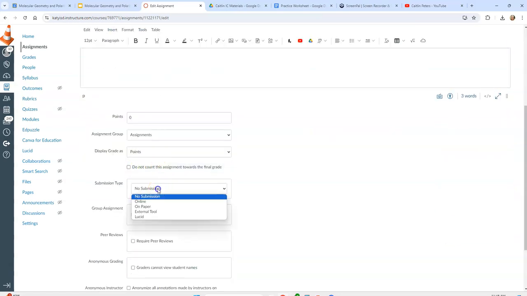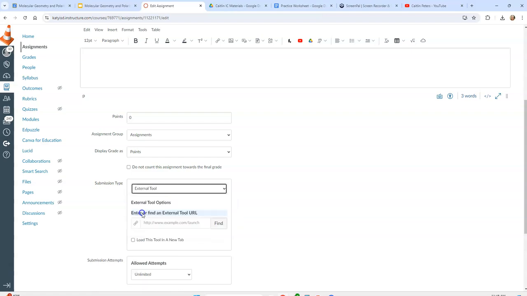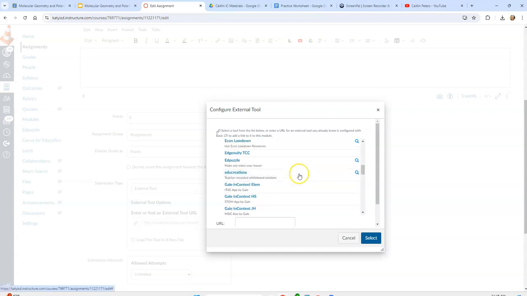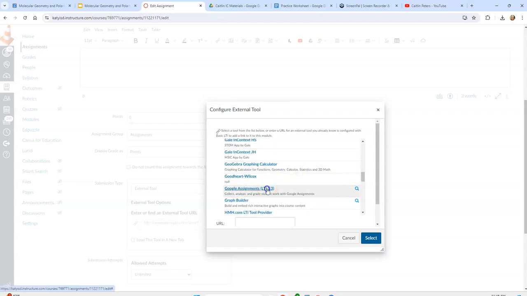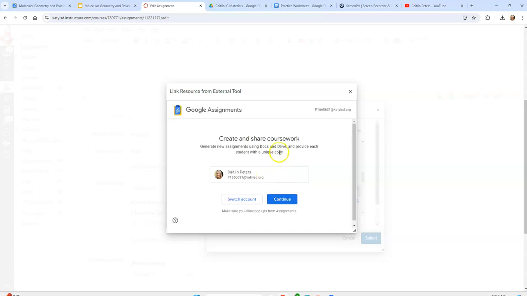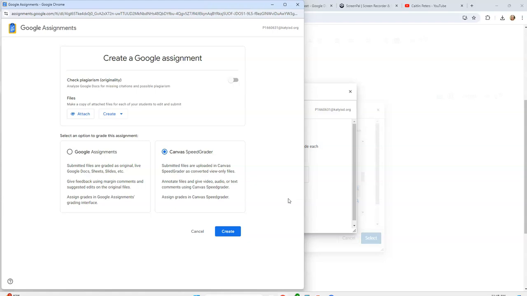Go down to submission type, hit external tool, find, search for Google assignment. It might ask you to link. Okay, so I want to share my coursework. That's fine. Continue. It might ask you to link your coursework. That's fine. And eventually you're going to get this.